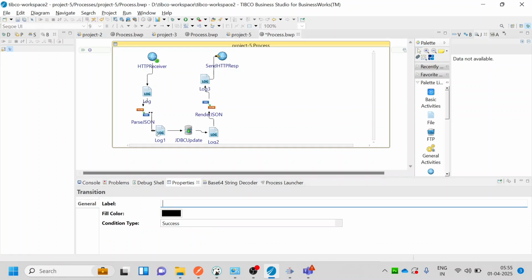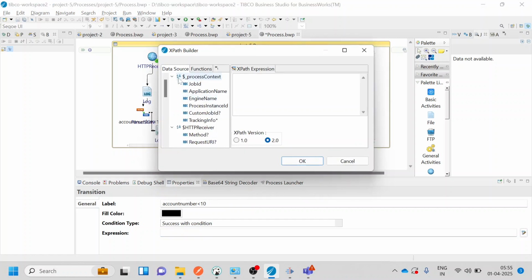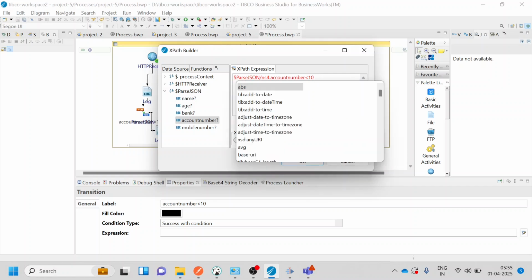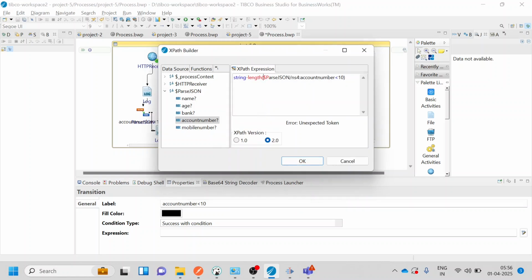So let's go to this transition. I will add account number less than 10, success with condition, expression here, go here, and here you can see process context parse JSON. So from here you can drag and drop like this. Okay, and you can give less than 10, but we need length. So for length we have one function, do control space and you get the suggestions of all the functions, and search for string length. Okay, this is the function. So string length should be less than 10. If it is less than 10, only then it will give us a response. Otherwise, it will not go into this path. It will have to stop right there.